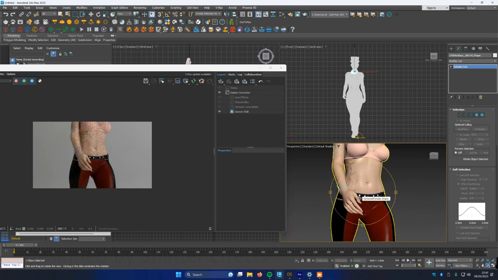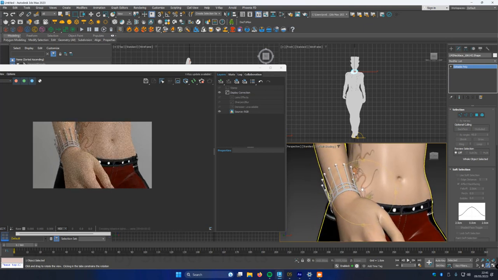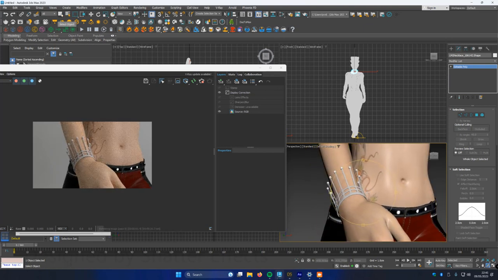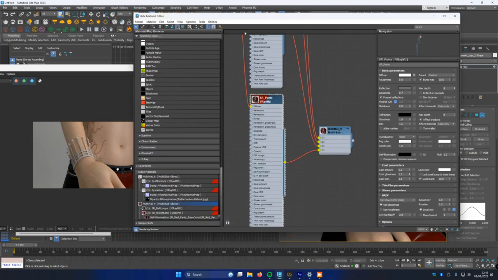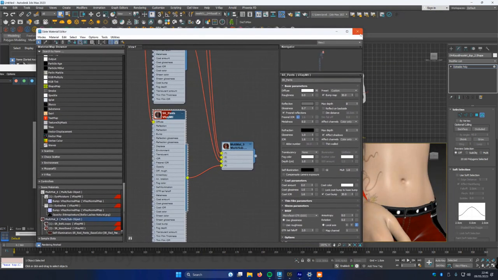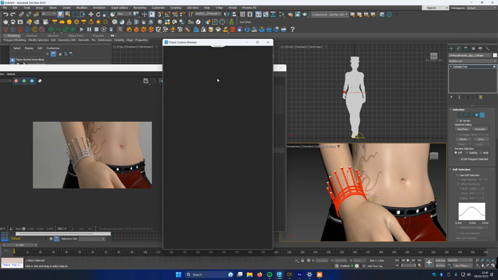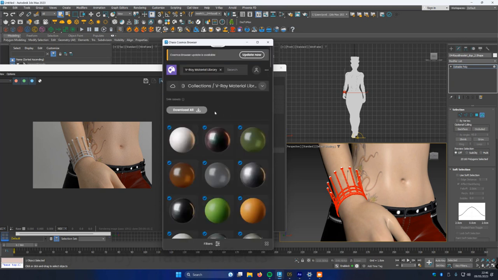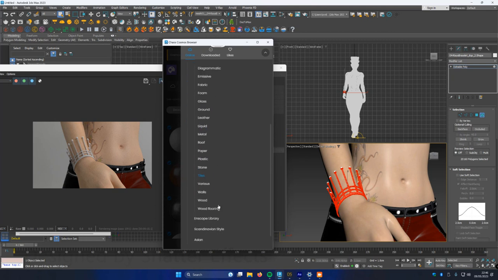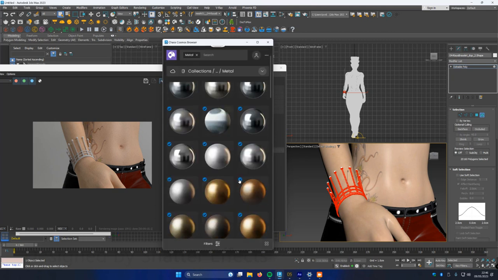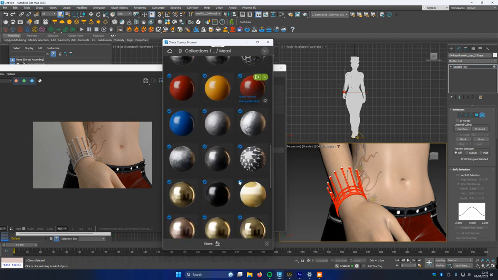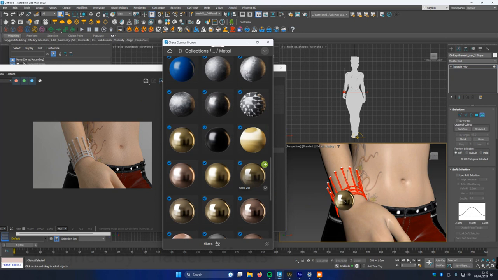Now it starts looking better, but let's make this one nicer. So for this one we just choose the one that we want to change, and a model. Actually I will use the V-Ray material, so I will choose the metal, because usually I make my own materials, but for this tutorial I just show you. For this one I will choose the gold.